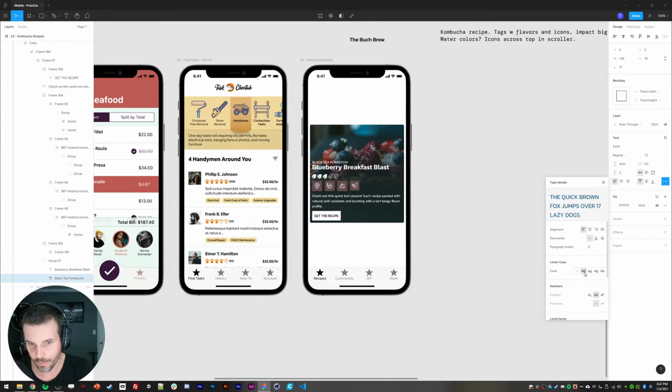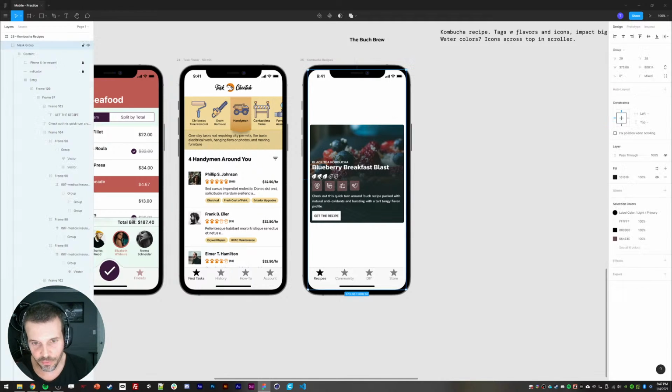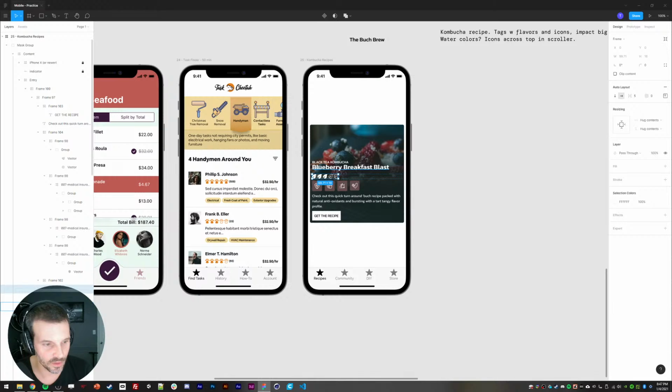This is called an eyebrow. This above the title block, it's called an eyebrow. So something like that, right? So it's black tea kombucha, blueberry breakfast blast. It's got 3 out of 5 tea leaves. Awesome.